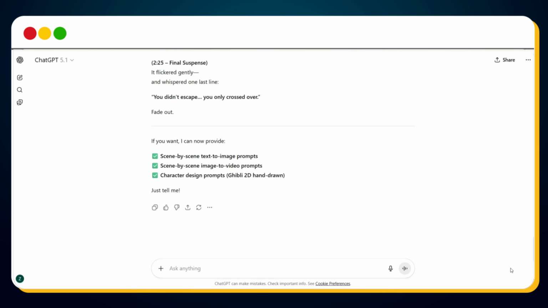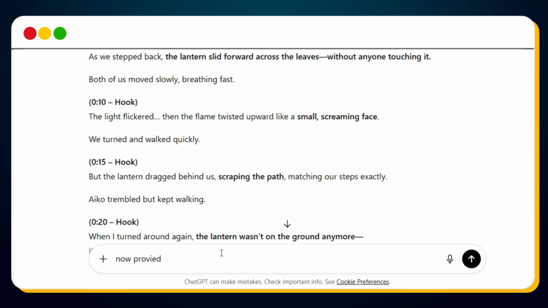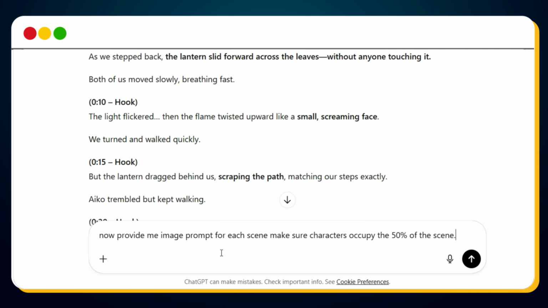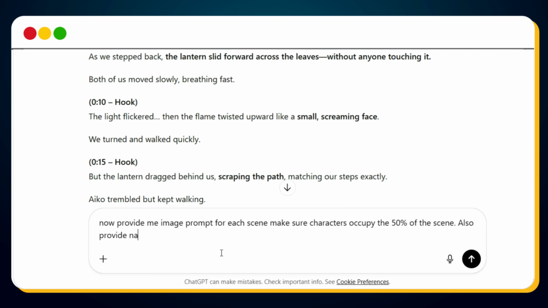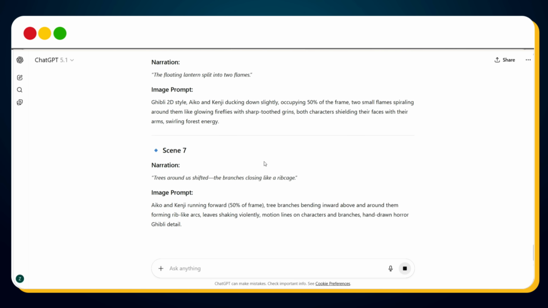Next, we need text-to-image prompts for all scenes. So ask ChatGPT to provide scene-wise image prompts and very clearly mention that the characters must occupy 50% of the scene. Also tell it to include the narration line and scene number with every prompt. This will help you perfectly match each image to the narration during editing. Again, ChatGPT will provide all the scene-wise image prompts automatically.